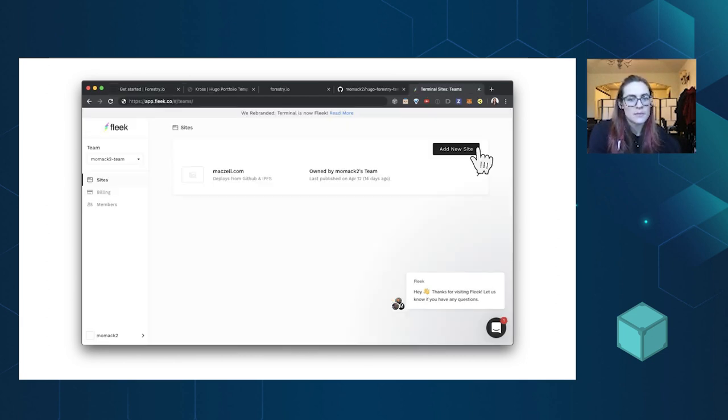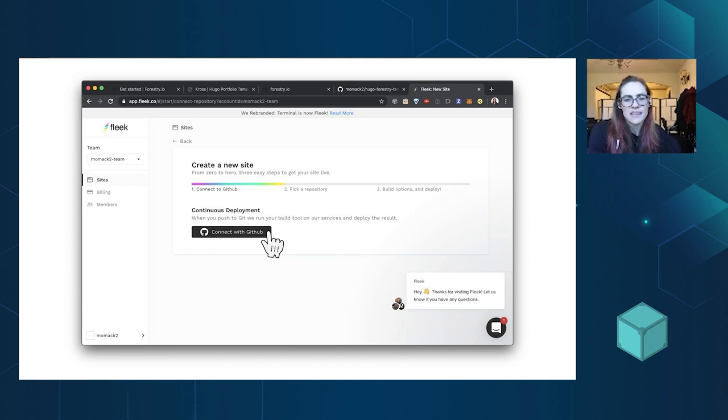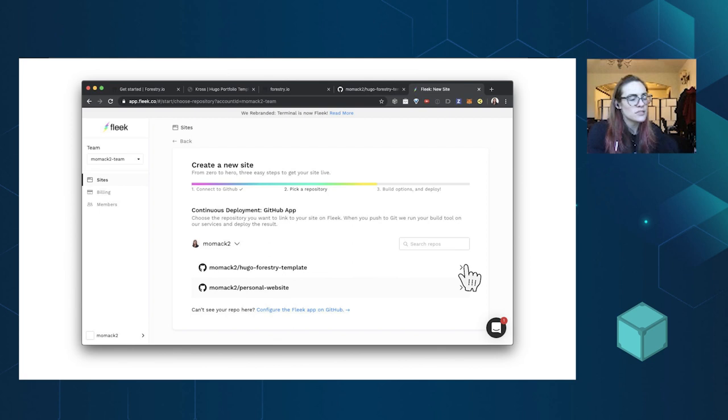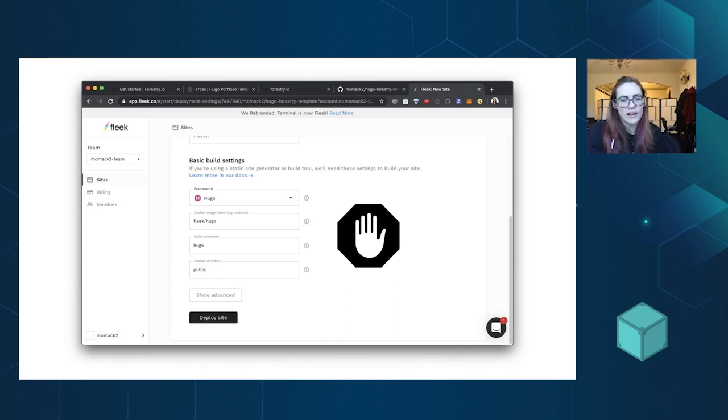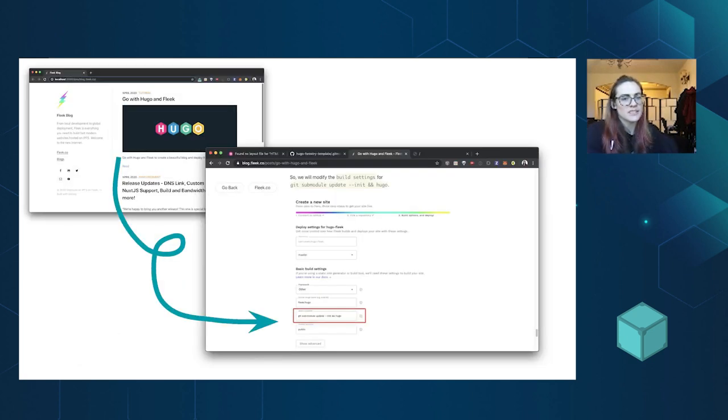But for me, I'd already deployed previous sites with Fleek, and so I was able to just sign in, connect this to my GitHub, choose the repo that Forestry had already created for me with my Hugo template in it, select that, and then I was pretty much ready to go. The one trick I had to do here was, instead of using the normal Hugo build command, I had to remember this blog post that I looked at and change my build command to include submodule update init. This is just making sure that this thing compiles and shows as a website instead of as the straight up files within Hugo. So that's the one special trick you need to know with Hugo and Fleek.